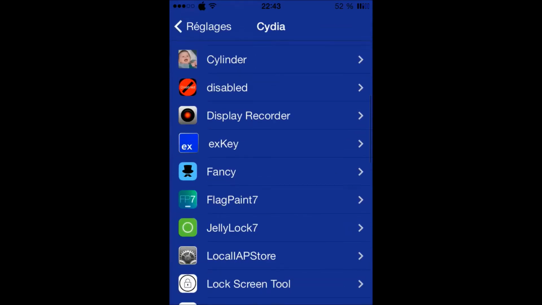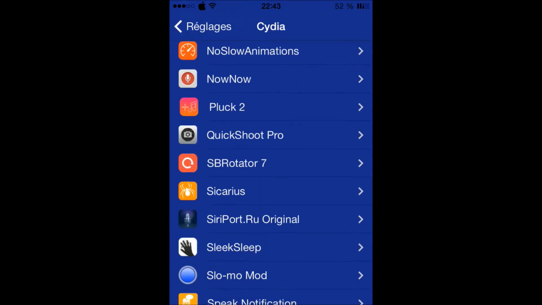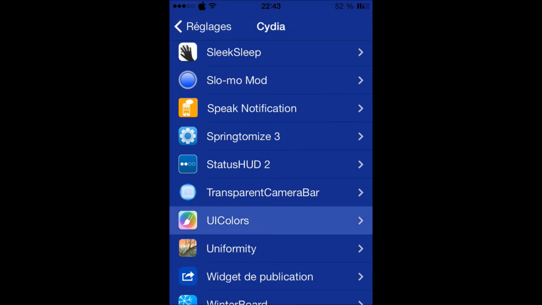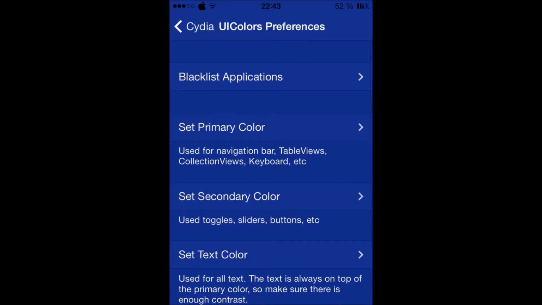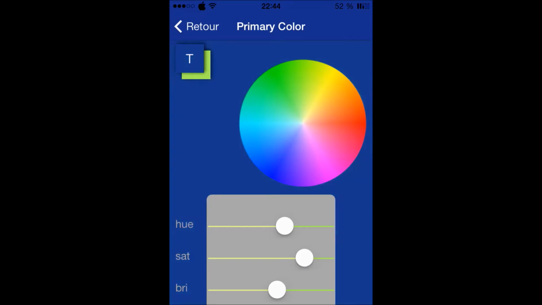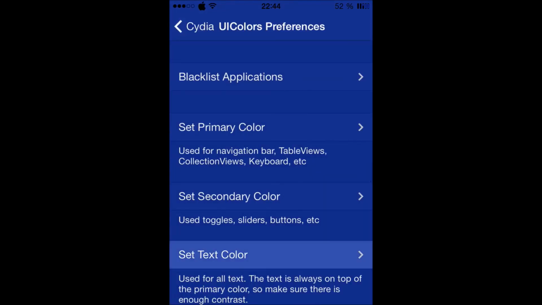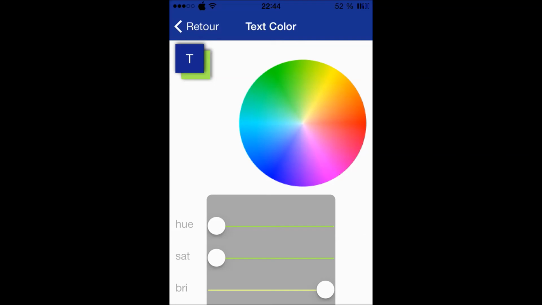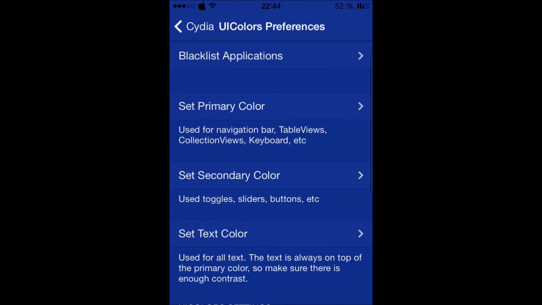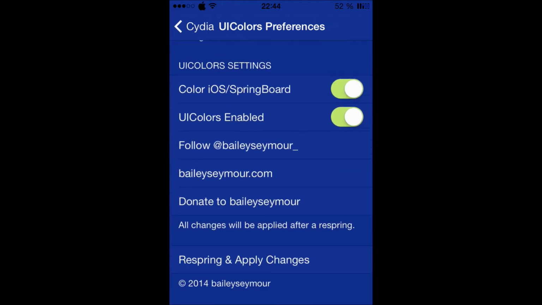Okay, it's in the bottom. And here it is, UI Colors. What UI Colors is gonna do, as I said before, is just colorize everything. So we have the blacklist application to disable UI Colors on it. You just have to set the primary color. As you can see in the upper right, there are two squares. The first one, for the primary color, is blue. That's my first choice. The secondary color is green. That's the second square. And finally, the text color. As you can see, there is a T in the center of the square. It's white. I'm keeping it white. Then you have in the bottom respring and apply changes. So I'm not gonna apply any respring.